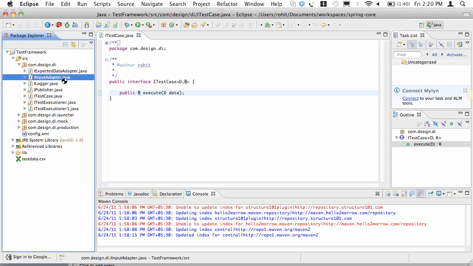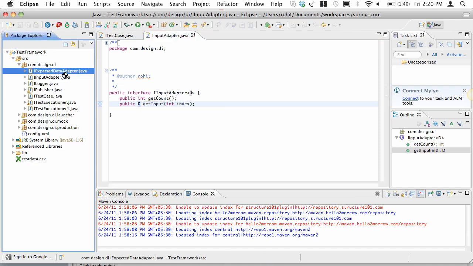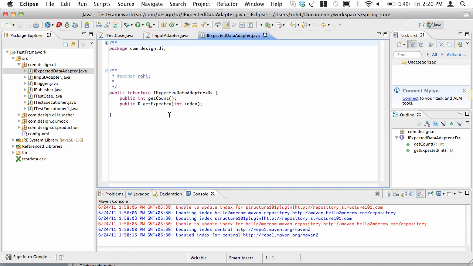Now test case requires input data. The input data adapter interface also uses generics to get us the input data. It first of all provides us the count of how many input data there are, and then it provides a method to get a particular input data at a particular row. Again, use of generics. This could be string. Similarly, we require the expected data. So we have the expected data adapter. This is very similar to the input data adapter.